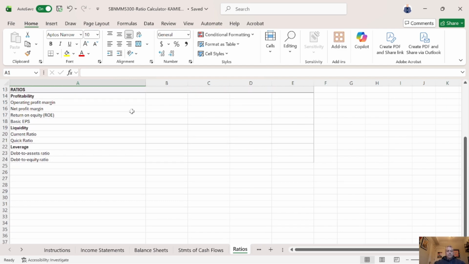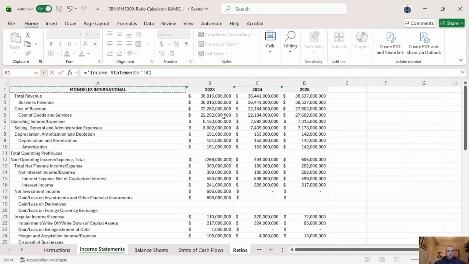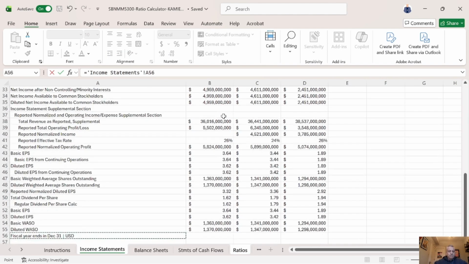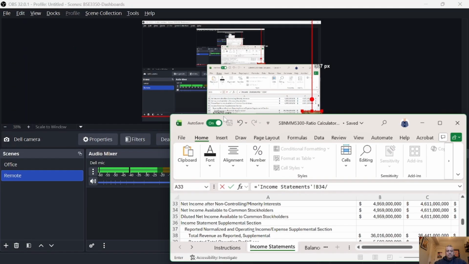So let's move into the ratios part and let's execute some formulas. So operating profit is going to be equals off the income statement. We want to find operating revenue and expense and income and divide that then by the revenues. Net profit margin is going to be equal off the income statement. We're going to find that net income available to common shareholders and we're going to divide that.